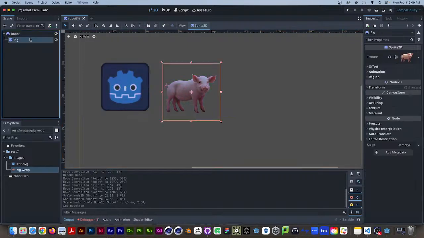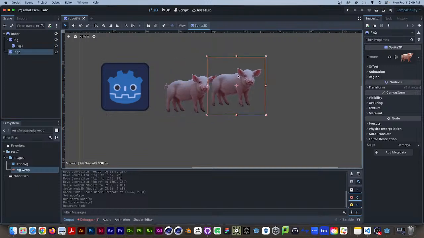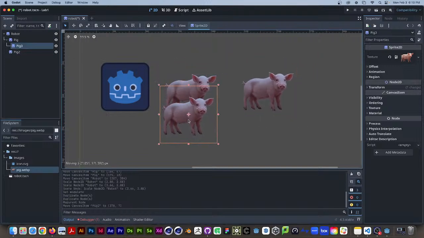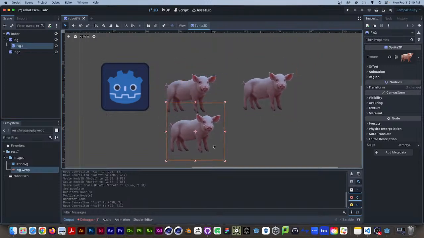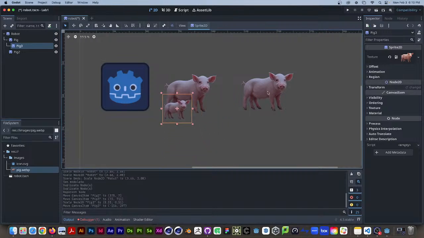And there are parents and children, but I'll just show you really quickly. These two pigs are siblings. You can see that they're next to each other. These two pigs are siblings, but this pig is a child of this other pig. They're all on top of each other, unfortunately. But right, so this pig, we have this little baby pig. It's a child of this parent pig. And these two are siblings.